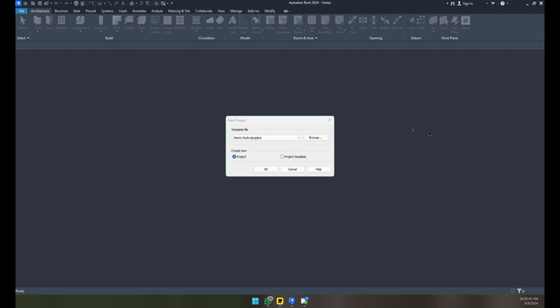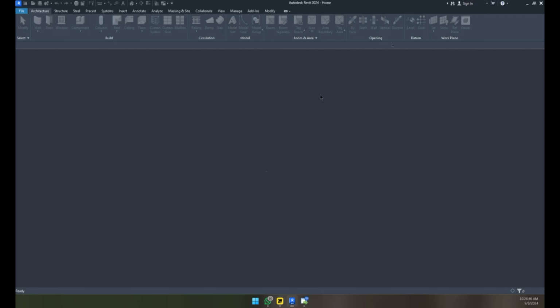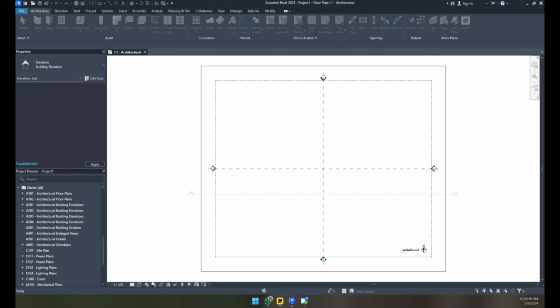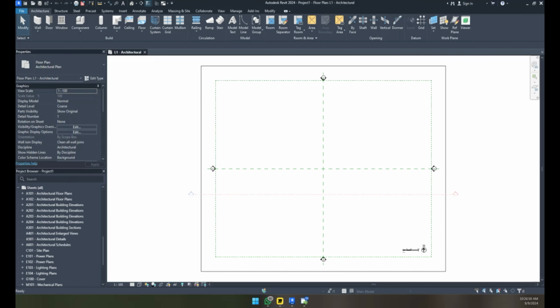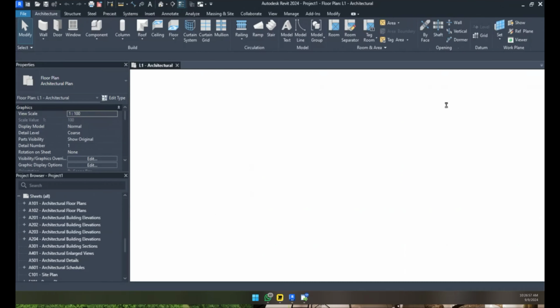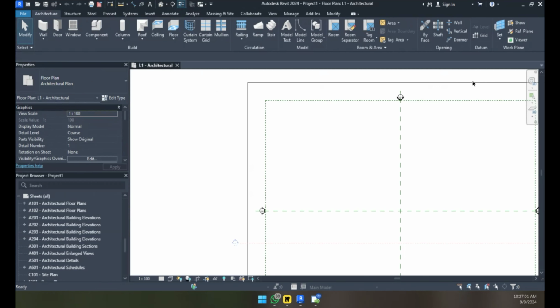All right. So let's get going. So we're going to choose multidiscipline. And I'm going to change the scale of my screen because I want you guys to be able to see it clearly. There we go.